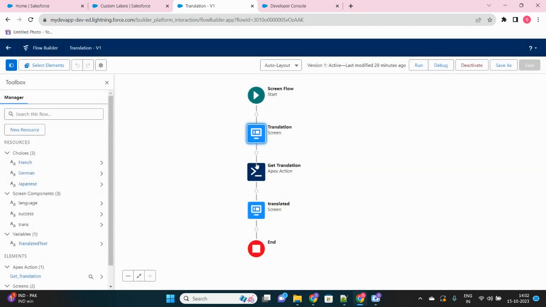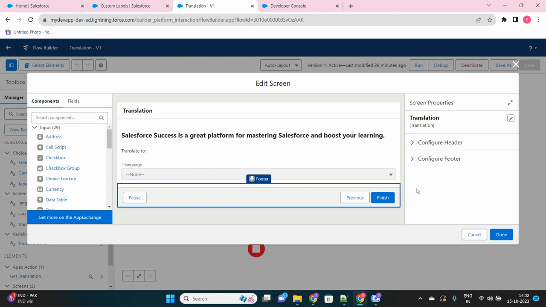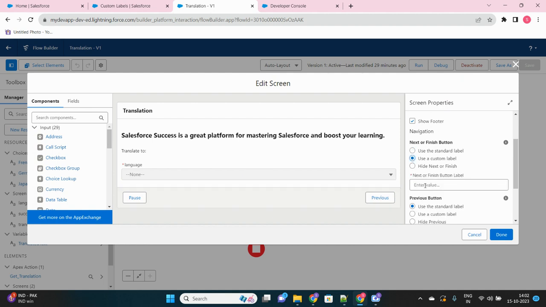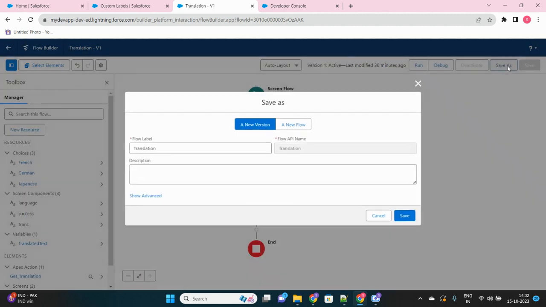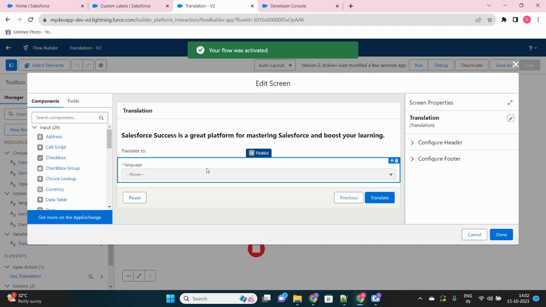Now the next step is, after the user selects the language and clicks next, let's rename this as well. We can rename the finish button as Translate. This will make more sense, I think. Done. Let's save it as a new version and activate.